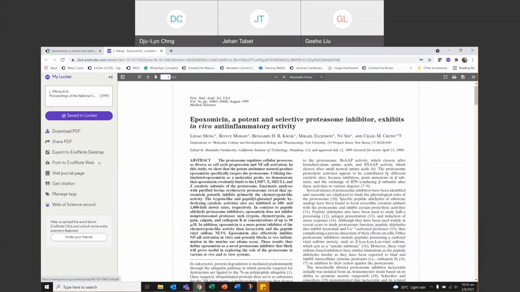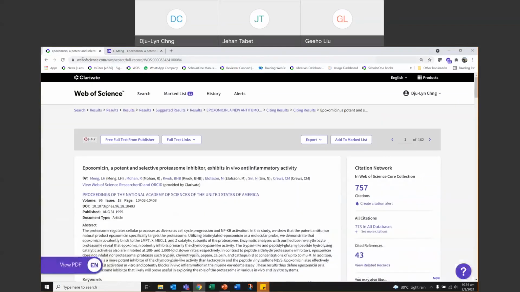From here, you can also export this directly to EndNote Desktop. And when you do so, for those of you who are already using EndNote, this would mean that it is also attaching this PDF onto your reference list in EndNote. So just going back to Web of Science again.